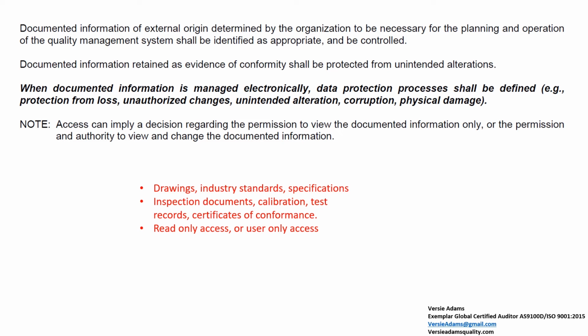When documented information is managed electronically, data protection processes shall be defined. Example: protection from loss, unauthorized changes, unintended alteration, corruption, and physical damage. Again, that basically goes into the same thing we just talked about, as far as protecting the data that you maintain as evidence of product conformity. It needs to be maintained and stored in a manner where the document can easily be retrieved and can be read if it ever needs to be read at some point in the future.